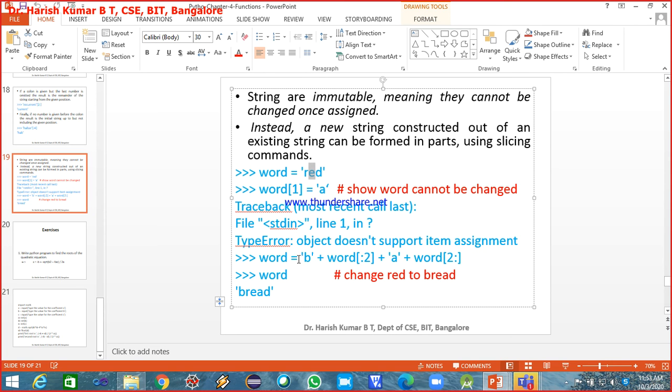This is allowed: you can have the concept of indexing only at the RHS, something like this. Now the original string assigned to word is red, and I'm trying to change that to bread. Look here: I'm not using indexing at the LHS, so there is no bracket and no index specified. To convert red into bread, I want B initially, then the first two characters from red, then A, and then I append the last character. Finally I have my word red changed to bread.